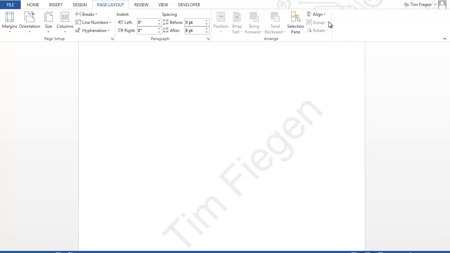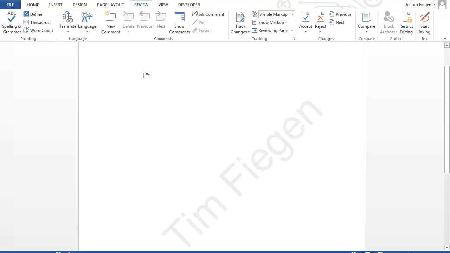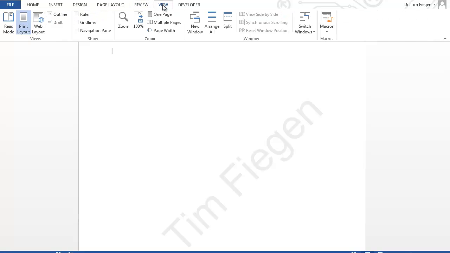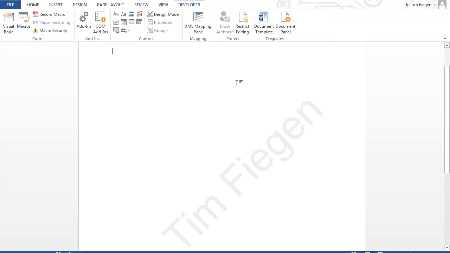These are somewhat traditional from before. Review, here it has the spelling, the inking things, new comments, things like that we'll look at, and different ways to view it, like a web layout and stuff. And then this developer tab, which is a whole nother level of stuff. So some of this we'll use, and I'm just taking a little spin.